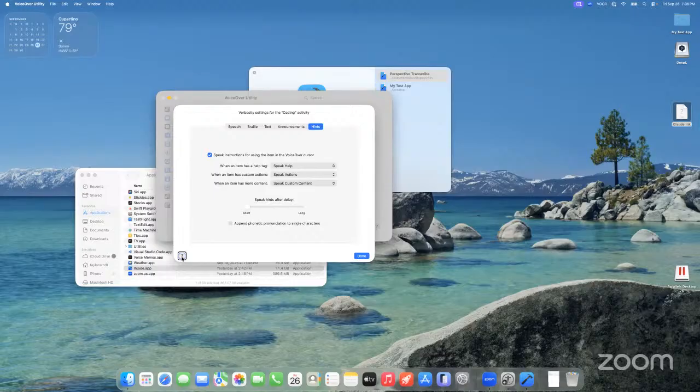Okay. So, of course, now I'm going to go back and go to the tabs again. Append phonetic pronunciation, speak custom, hit done. Okay, I'm just pressing the Help button, left. Text tab, Braille tab. I'm being really weird. Okay. Text tab, 3 of 5, announcements tab selected.